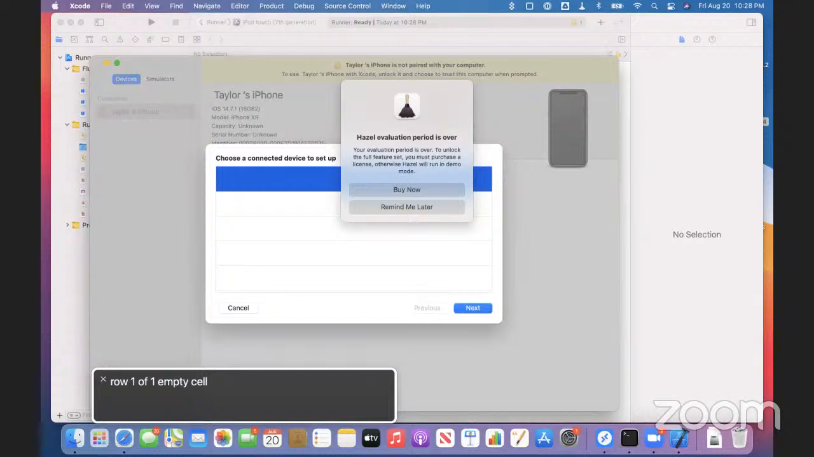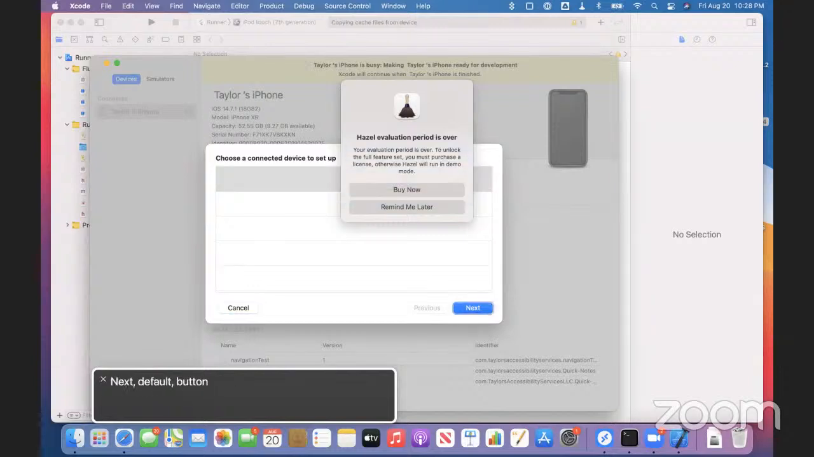Okay. Yes. Trust this computer. I'm now going to enter my passcode. And I've successfully trusted the computer. I'm going to hit next.